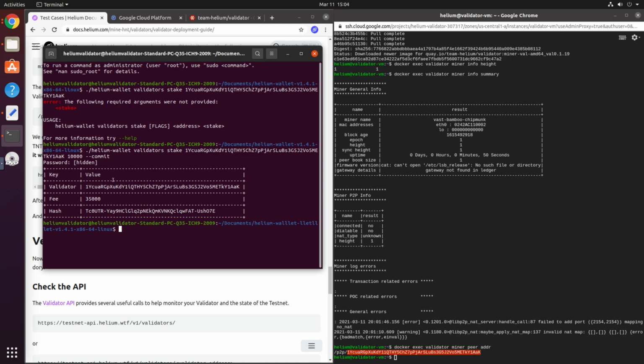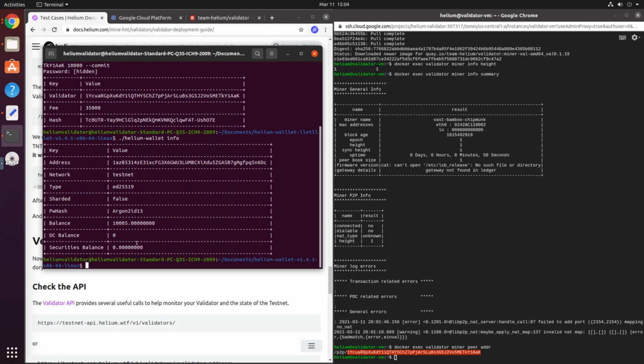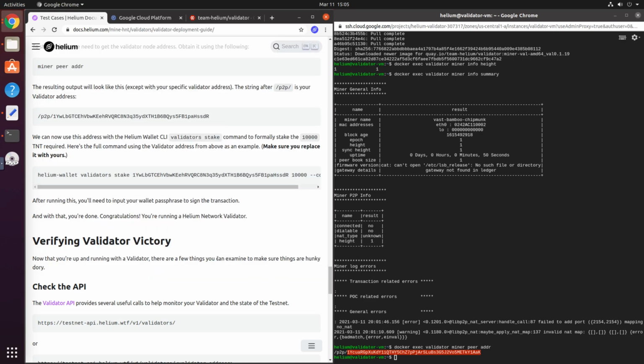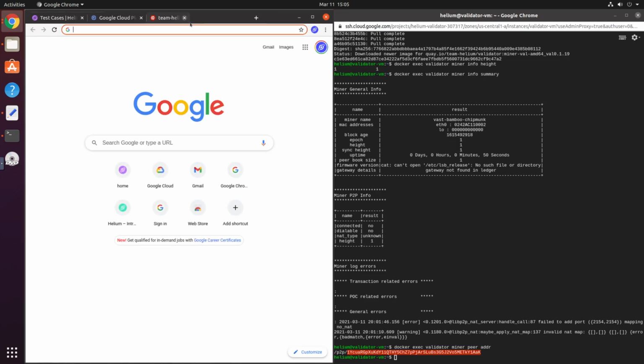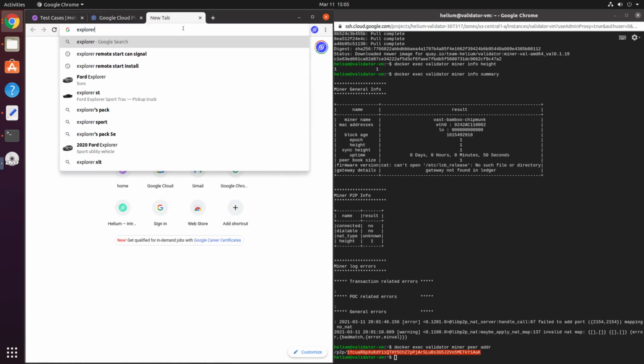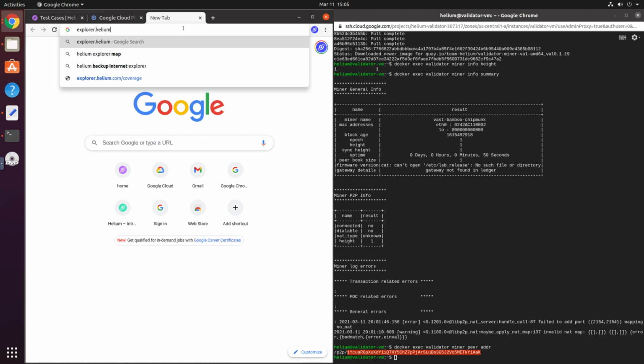And so we have just sent that transaction to the network, and we needed to give it a little bit of time. So if we go ahead and run info, we can see here that we still have 10,000 in our account. That means that the transaction has not processed yet. Okay, so we're going to give it a while, and then we'll come back. While we're waiting for that, we might as well go check out the Explorer website. This is where we're going to be able to get some useful information about all the validators on the network.